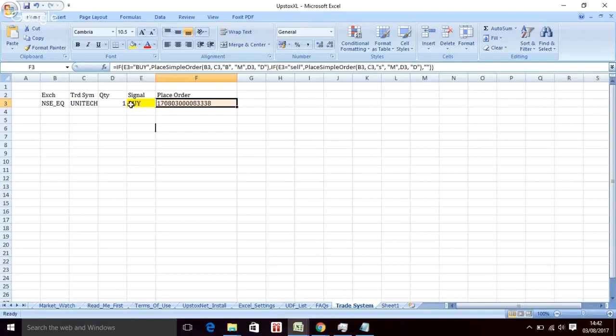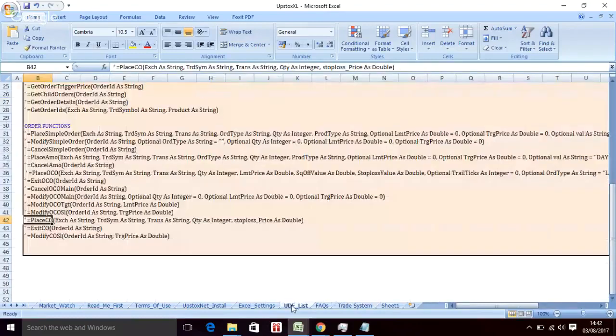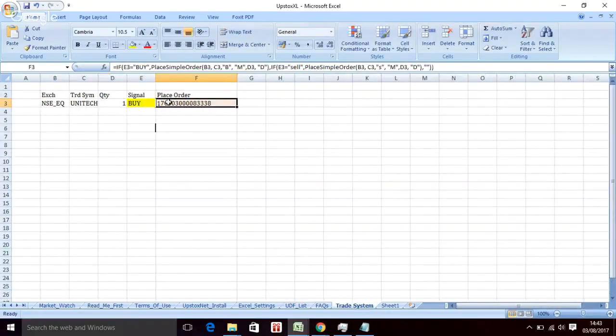if it's equal to buy, so if I write buy out here, then what will happen? It will place a simple order, which will take inputs as B3. So what is B3? B3 is your exchange. If you just go to this out here, this is my exchange. So I have defined my exchange here itself, so it will actually go and pick whatever is written here and implement it here. Then I have C3.